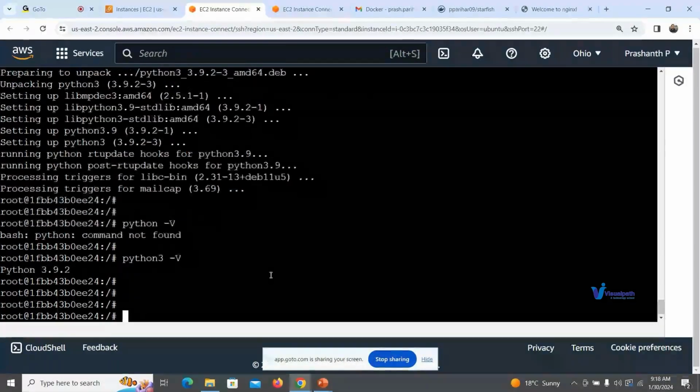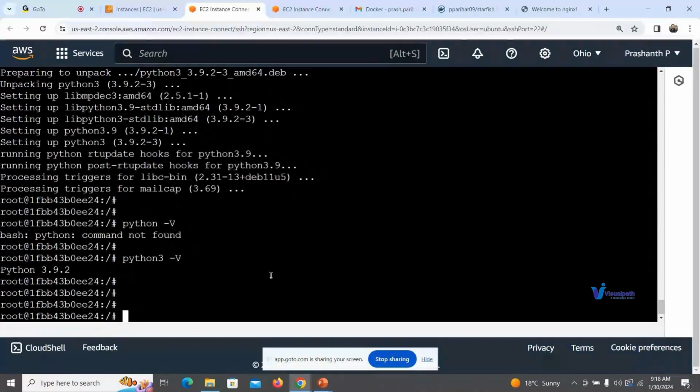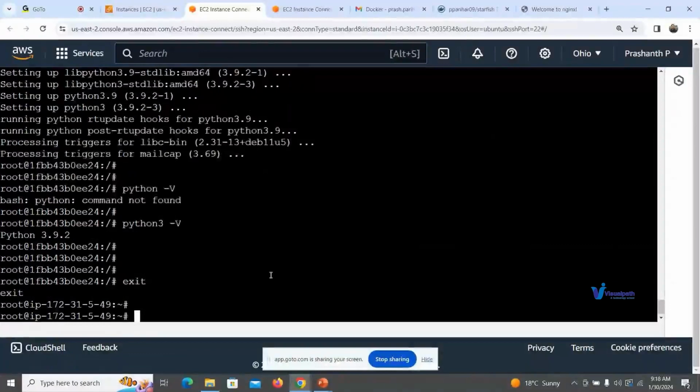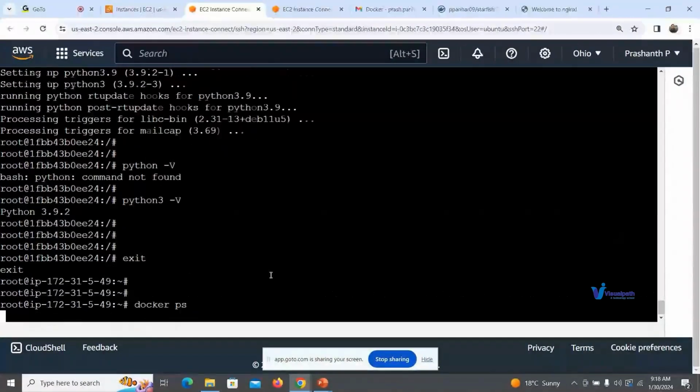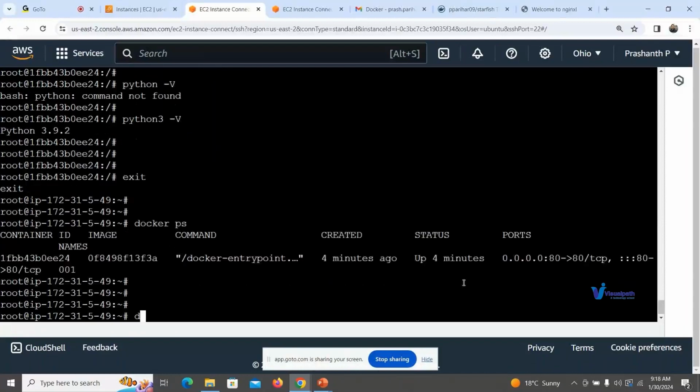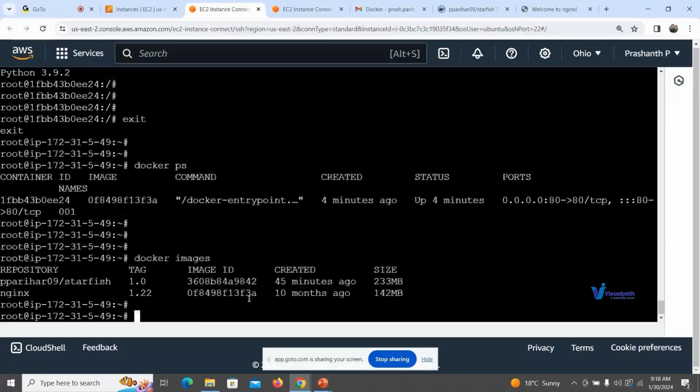Now what I will do, I'll exit from here. Alright, and remember, we haven't committed anything. This is the container running for the last 4 minutes. And if you see my images, we haven't saved anything. This is the image which we downloaded, because we haven't changed or committed anything. So we have to commit, right?